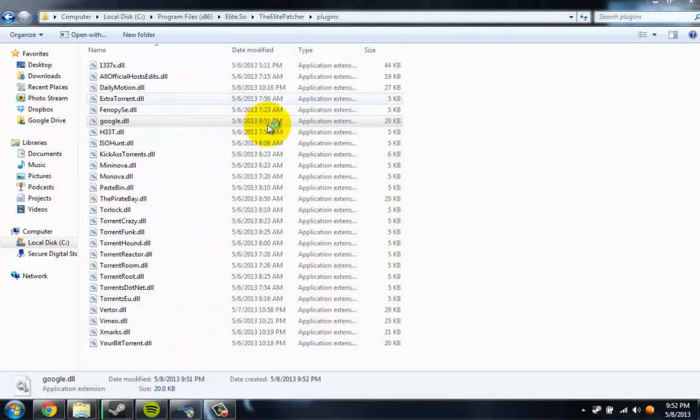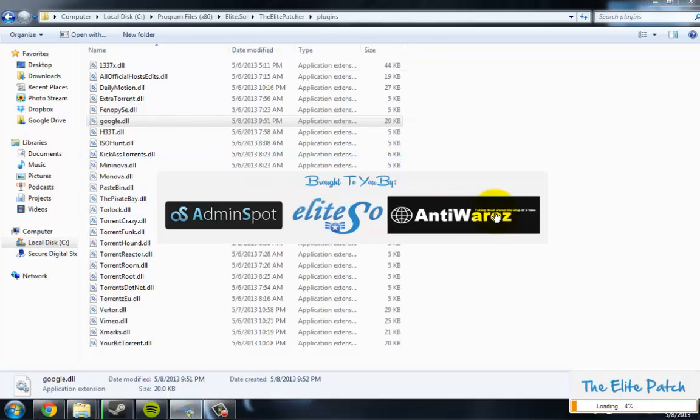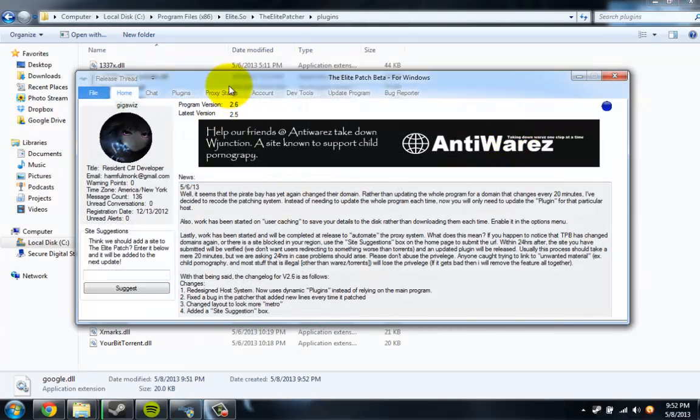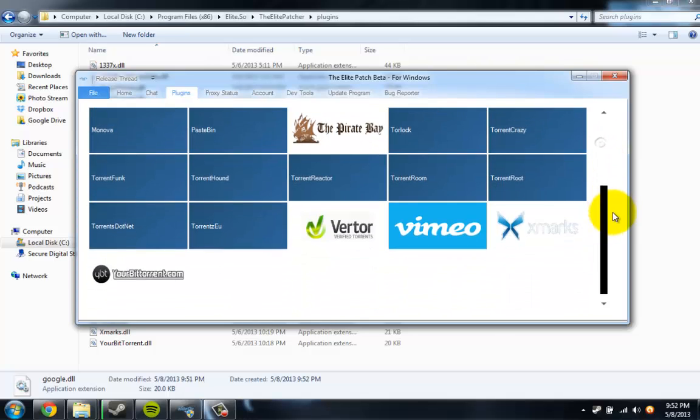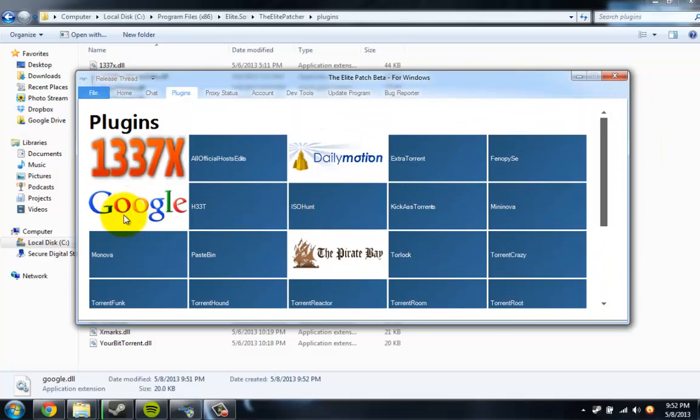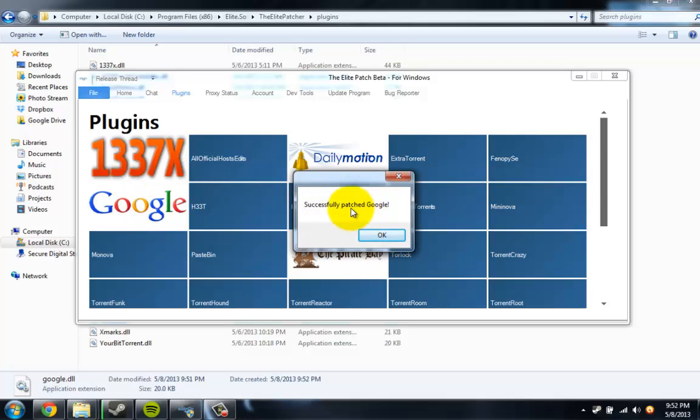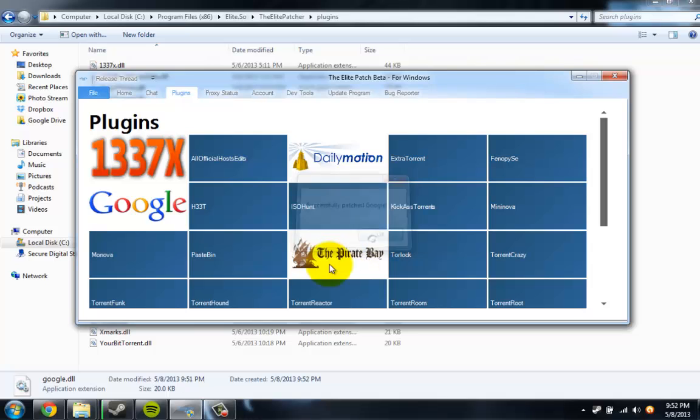Open the Elite patcher and press login. Once it loads up, this part takes a second. Okay, you're going to go to the plugins section here, and you'll see your new plugin pop up with the icon. As you can see, I'm still working on the icons here. I've only got a few done. I'm trying to get it all done by the end of the week. Anyway, click the Google plugin. It'll say successfully patched Google, and click OK.